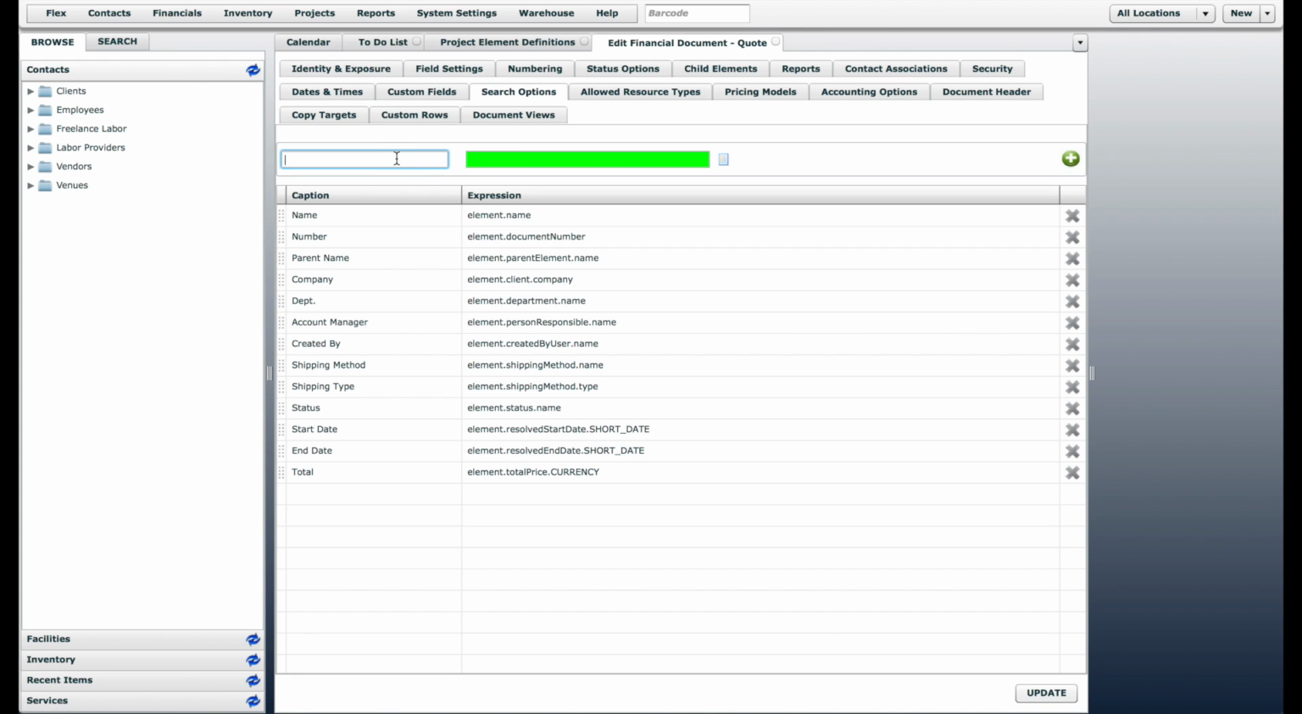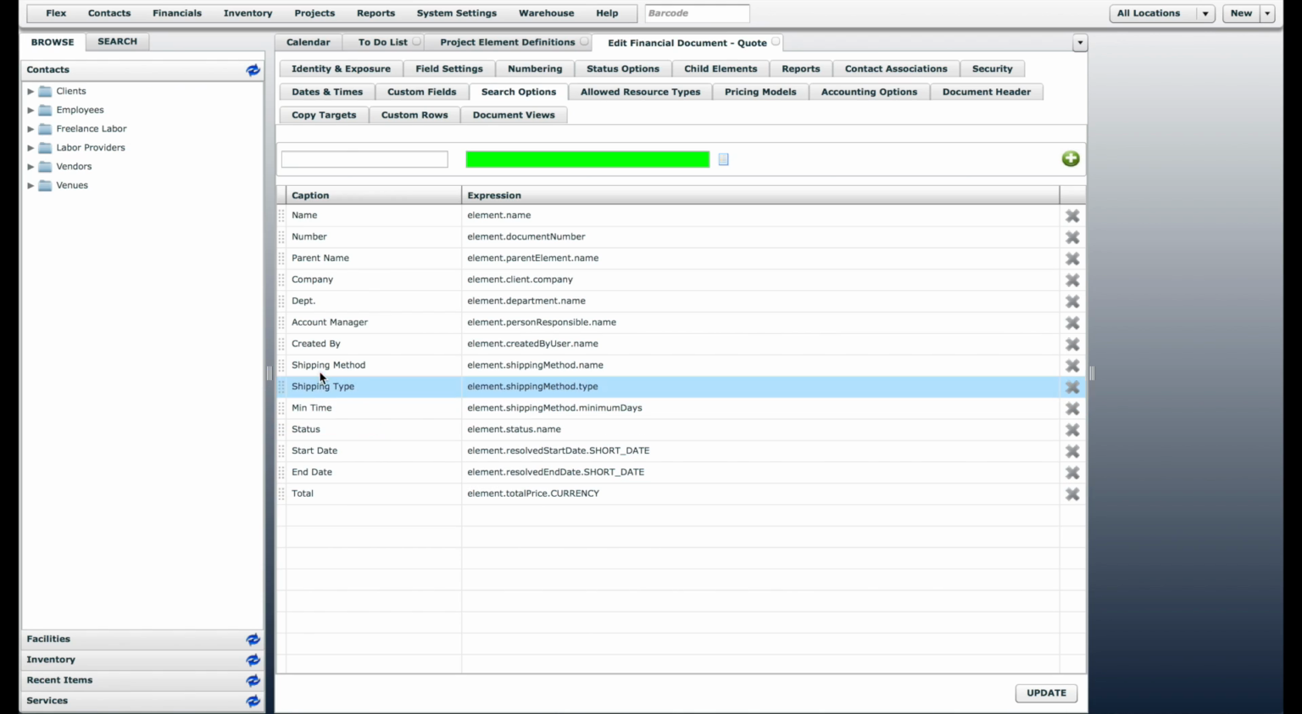And the last thing that you can use is actually the estimated minimum and the estimated maximum times. So we'll start with the minimum time. And the expression is going to be, this one's a little bit more tricky. It's going to be dot minimum and then capital D days. So again, you have to copy this exactly as you see it with the same capitalization and all of that. So then we'll click plus, and let's move that up here.